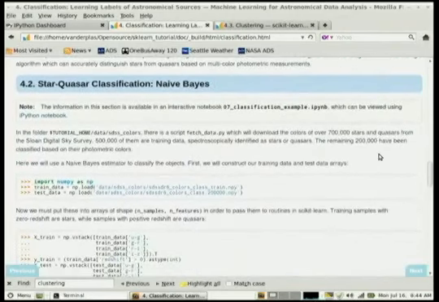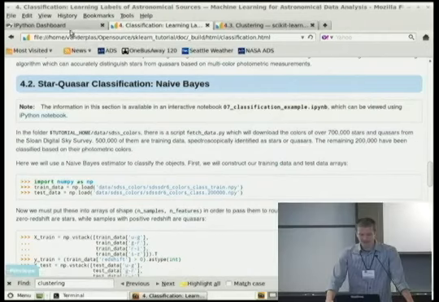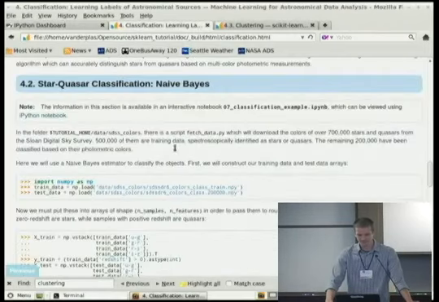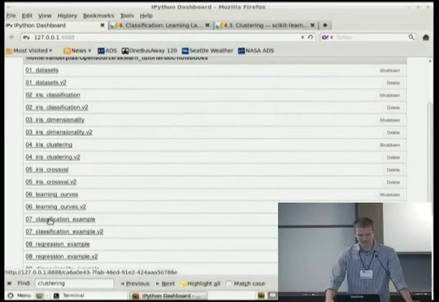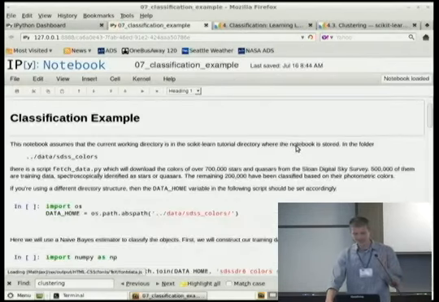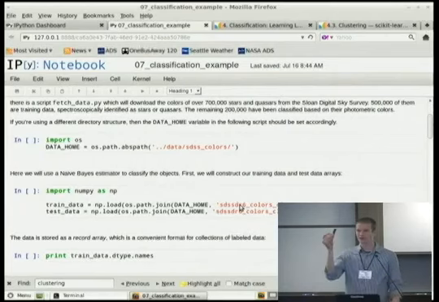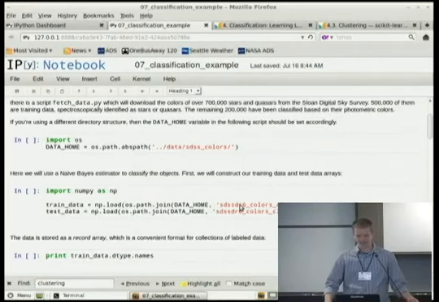So we're going to do a star-quasar classification now based on something called naive Bayes. Naive Bayes is one of the most simple probabilistic classifiers that you can use, and it's kind of an interesting example. So we're going to go to the dashboard, and I should say that this example, if we click on classification example there, assumes that you have the tarball from the memory stick, or that you have run the Python script to fetch the data.